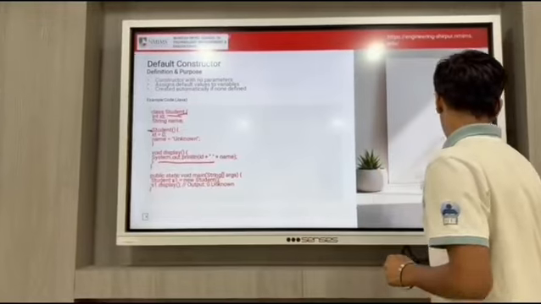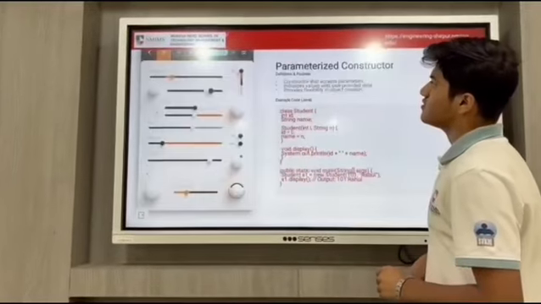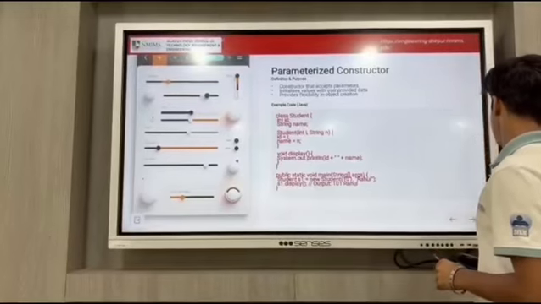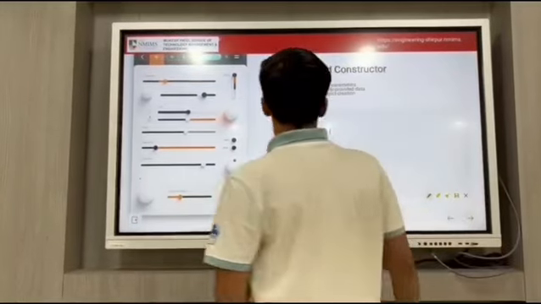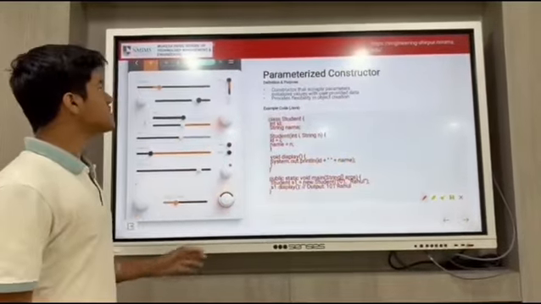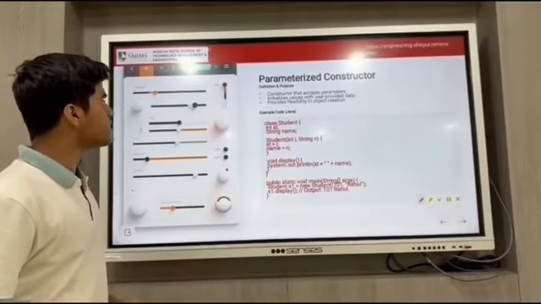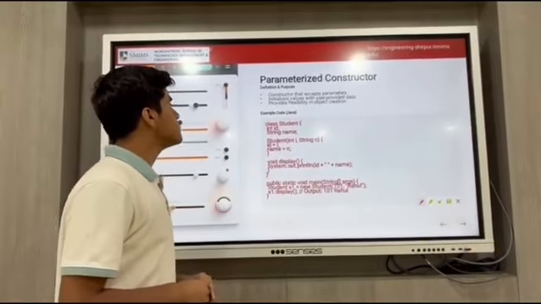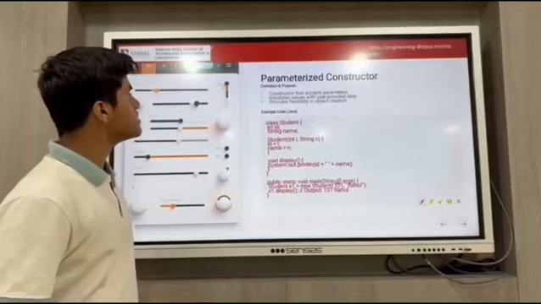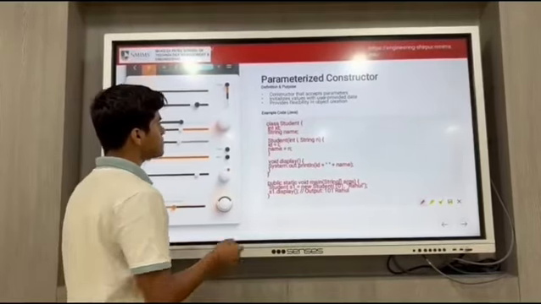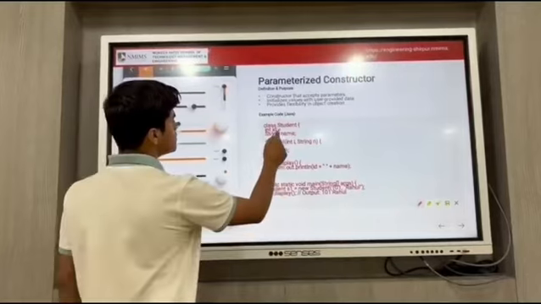Now we look at the parameterized constructor. It is a constructor that accepts parameters, initializes values with user-provided data, and provides flexibility in object creation. The other type of constructor is the one with parameters.